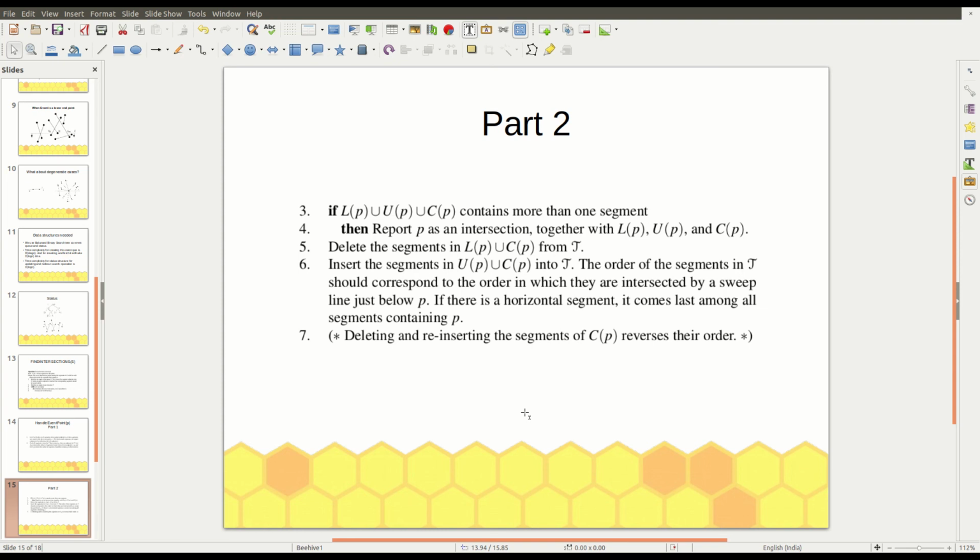Union p is in center from the status, and again insert the segments which has p as an upper endpoint and p is contained in the segments in status. The order of the segments in status should correspond to the order in which they are intersected by the sweep line just below p. If there is a horizontal segment, it comes last among all the segments containing p. So deleting and reinserting the segments of p reverses their orders if there is an intersection point there.